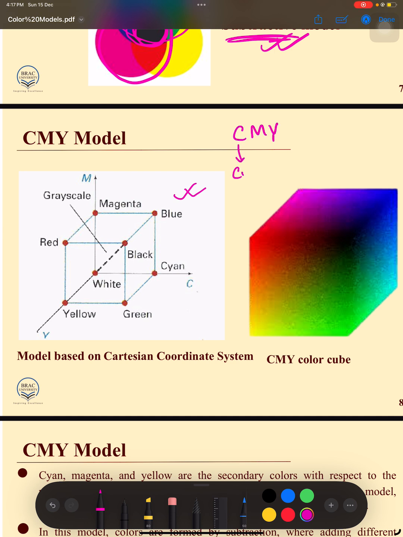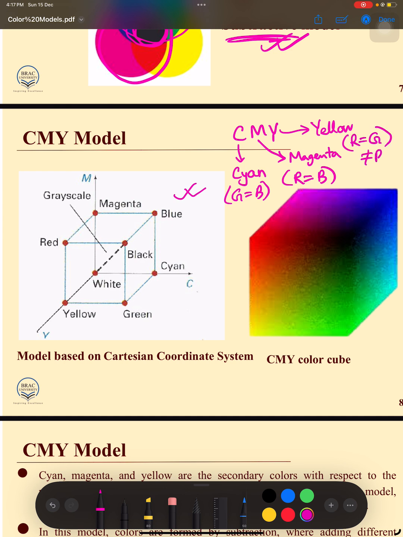C stands for cyan, and this is actually an equal mixture of green and blue. How do we get magenta? Magenta is basically an equal amount of red and blue. And how do we get yellow? The color yellow is basically an equal mixture of green and red. This has no blue, this has no green, and this has no red. So the CMY model is basically the reverse of our RGB model.